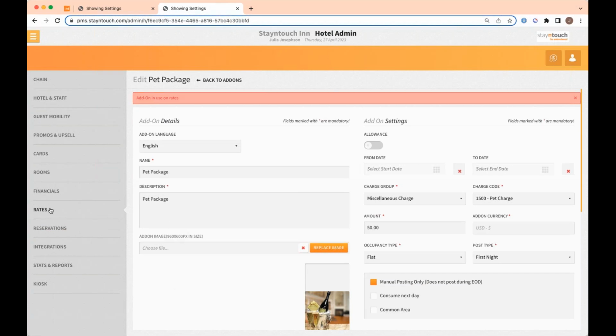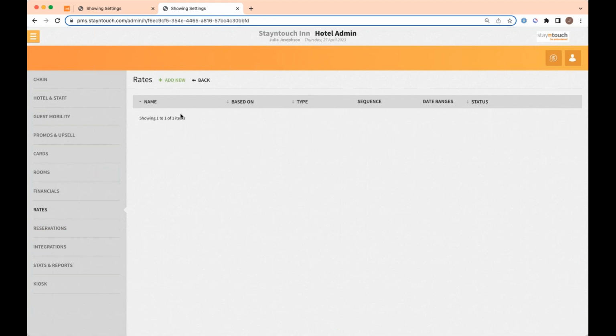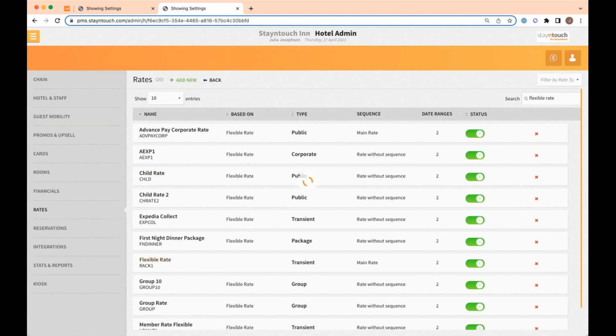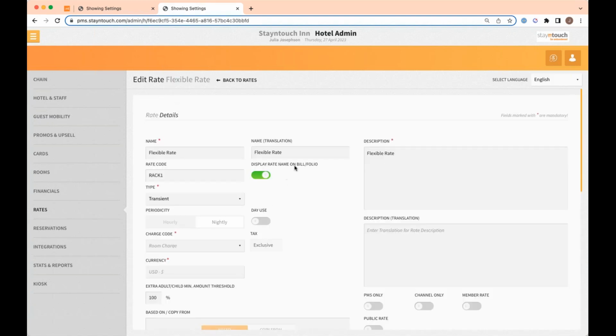Our next enhancement is back in rates. And I'm actually pretty excited about this feature. I'm going to pull up my flexible rate. So the new thing here under rate details is that we now have this toggle that was never here before called display rate name on bill and folio. And I've toggled it on here.